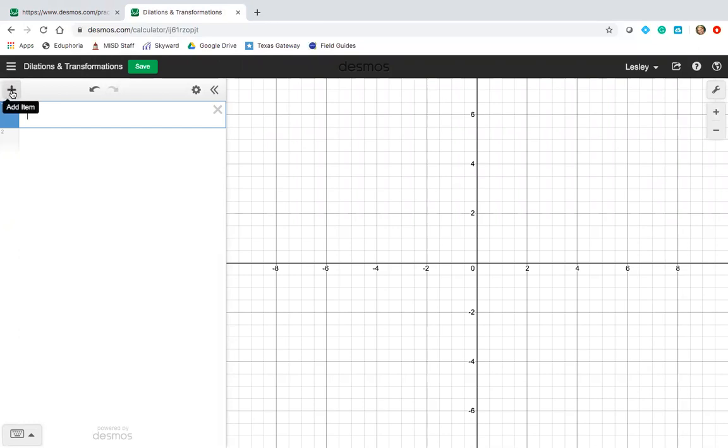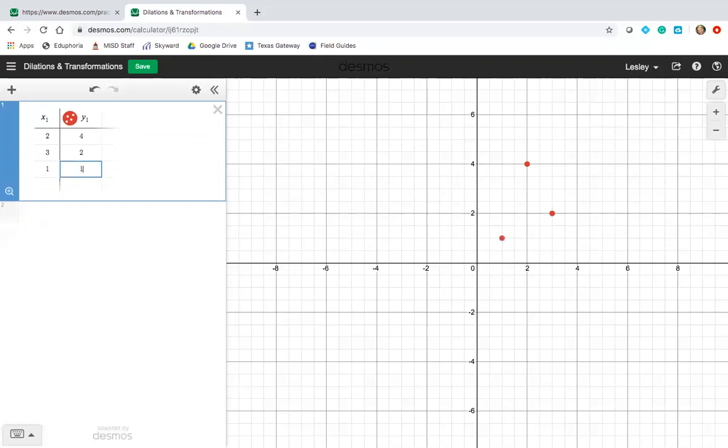So what I would suggest is doing a table. Sometimes it gives them points. Sometimes students have to be able to look at a graph and find the points. But let's just say that I have a triangle at (2, 4), and then see it's automatically plotting them for me. They're red, and they're red over here. So (2, 4), (3, 2), and then my last point is going to be at (1, 1).